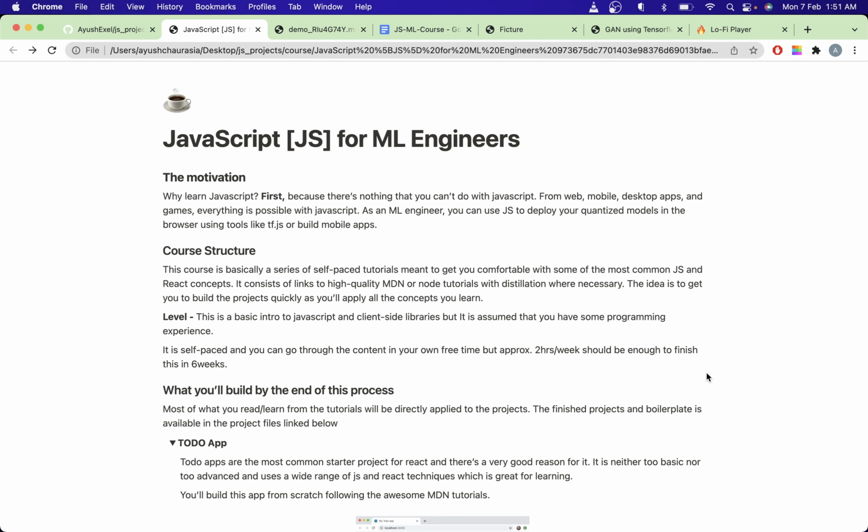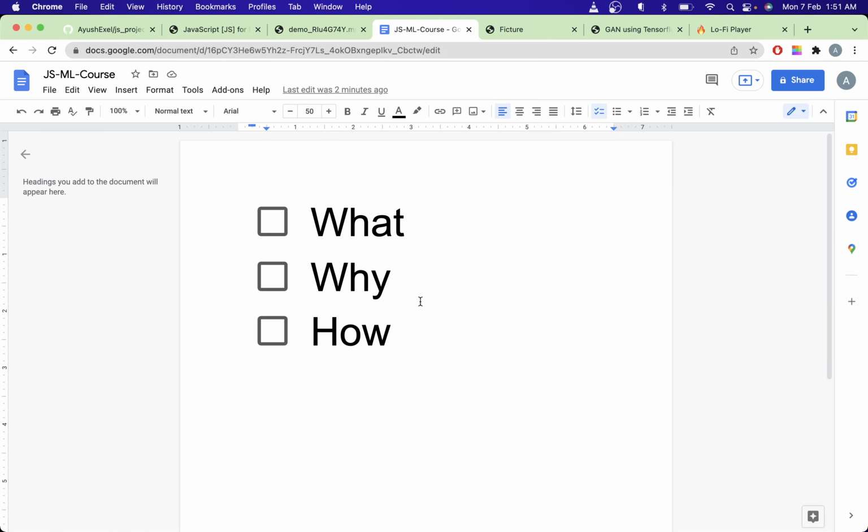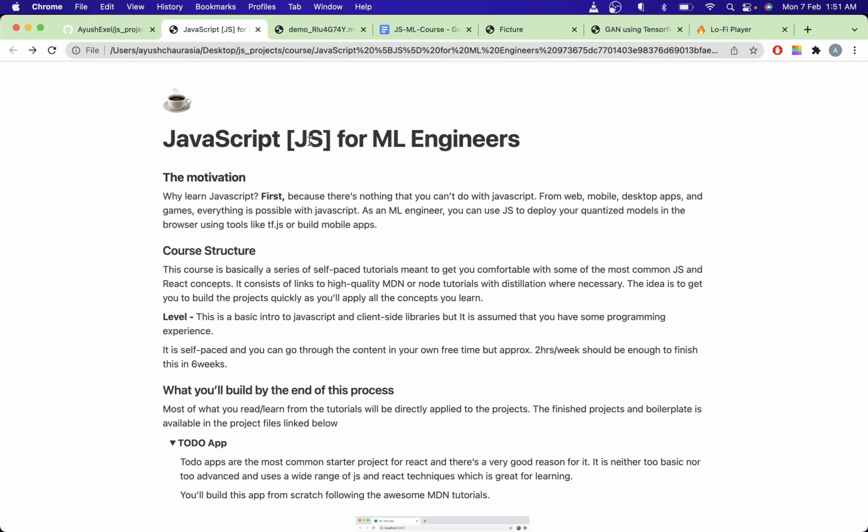And what is this? I've prepared a rough outline: What, why, and how. This is what we'll cover in this video. So this is JavaScript for ML engineers. Now, first of all, let's cover what.